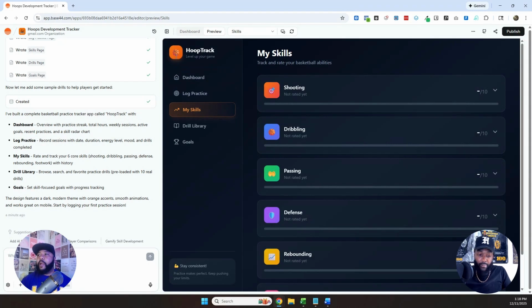And now I can come back here and say, okay, I want to do other things. It even gives you suggestions. It says add an AI coach feature. I think that's pretty cool. Now, as you enter your information, the AI coach can basically talk, or you can have gamified skill development. So it even gives you different suggestions that you can do.